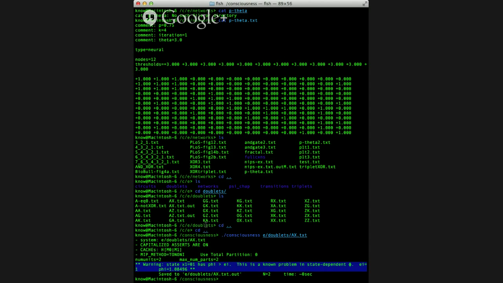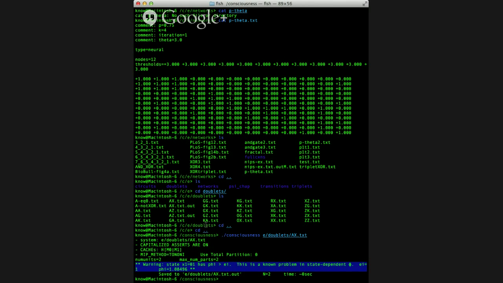Okay. There's another warning I've been getting, about how it finds more than one MIP. I'm assuming that's not really a problem. That's fine, that's not really a problem. It just lets you know. Like in symmetric networks, you'll always find two MIPs.